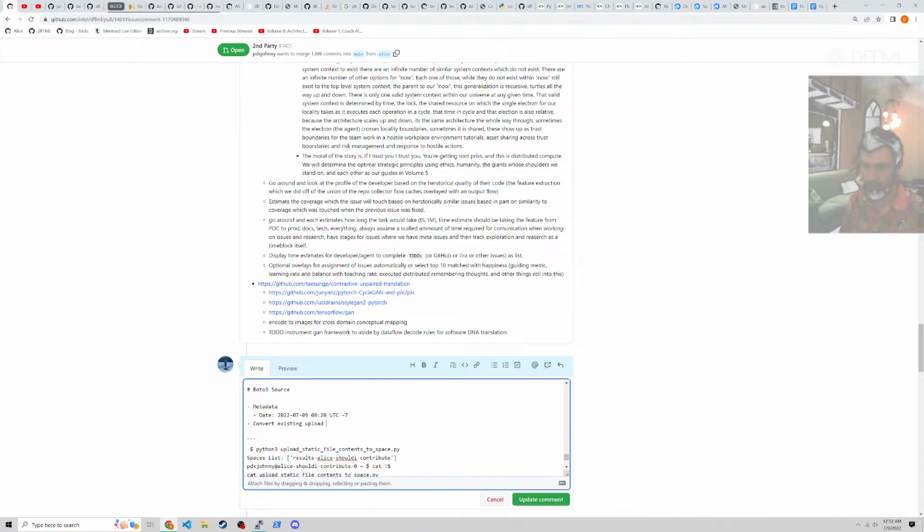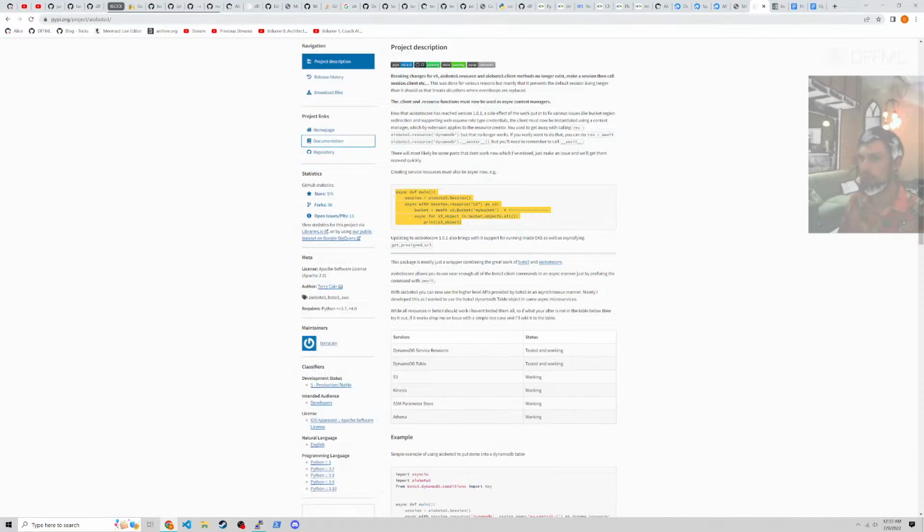Okay, so convert existing upload POC to async IO. Find async IO Boto3 calls. It's a separate library, and it's called this.